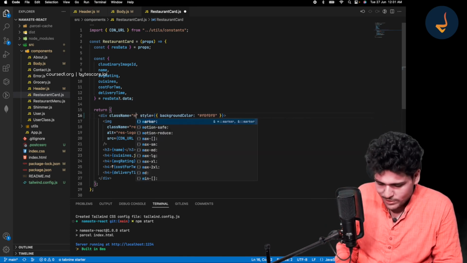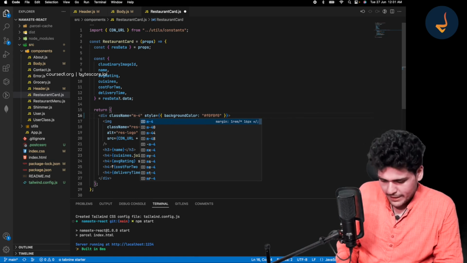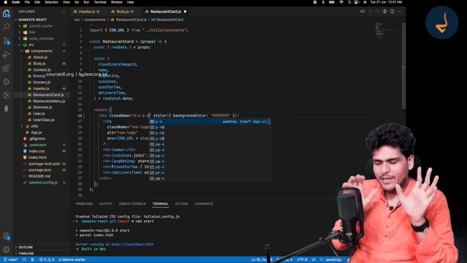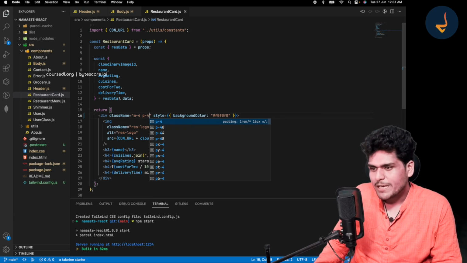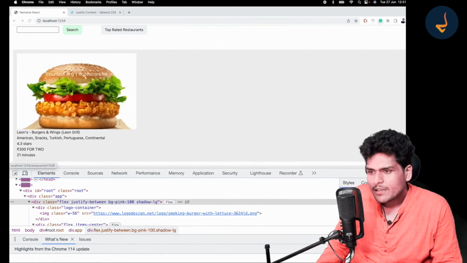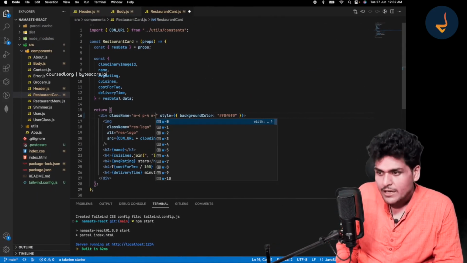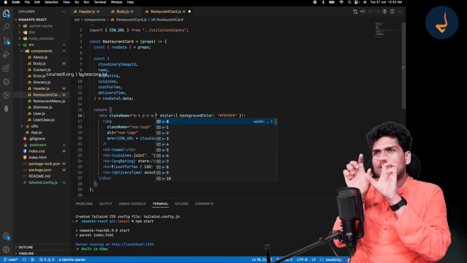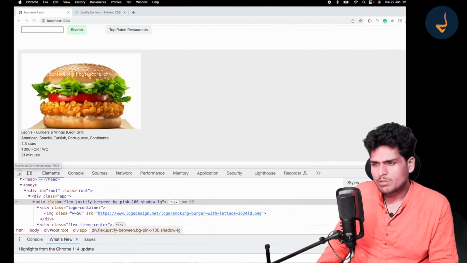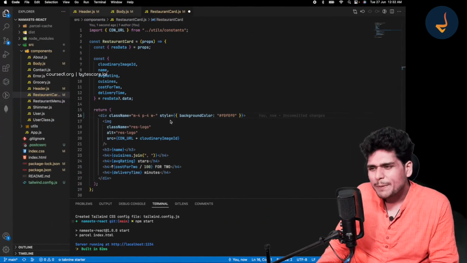That's a good way to start with. M4 and then P4, right? Margin padding, right? Best way to start. I have given some margin padding. Now let me give it a width also, right? Let me give it the card width of 200px or something.